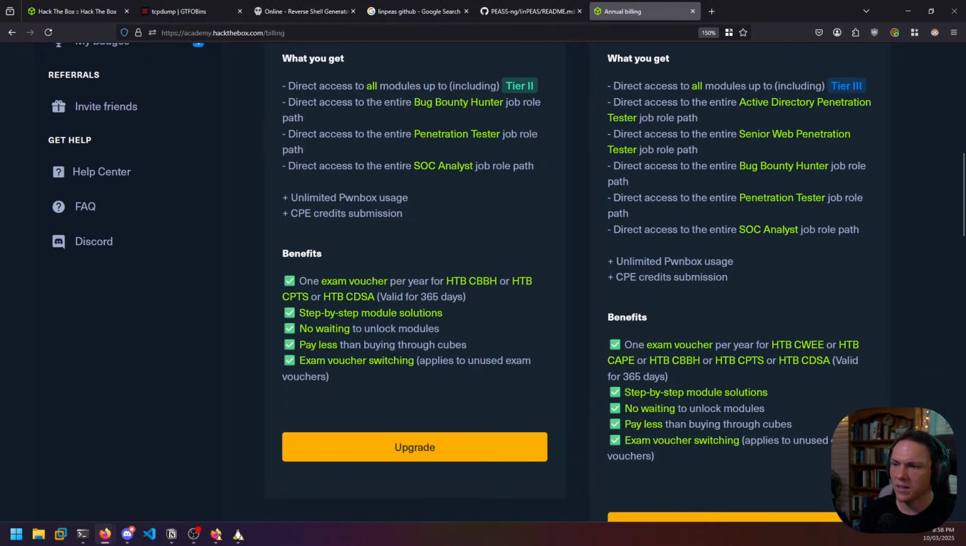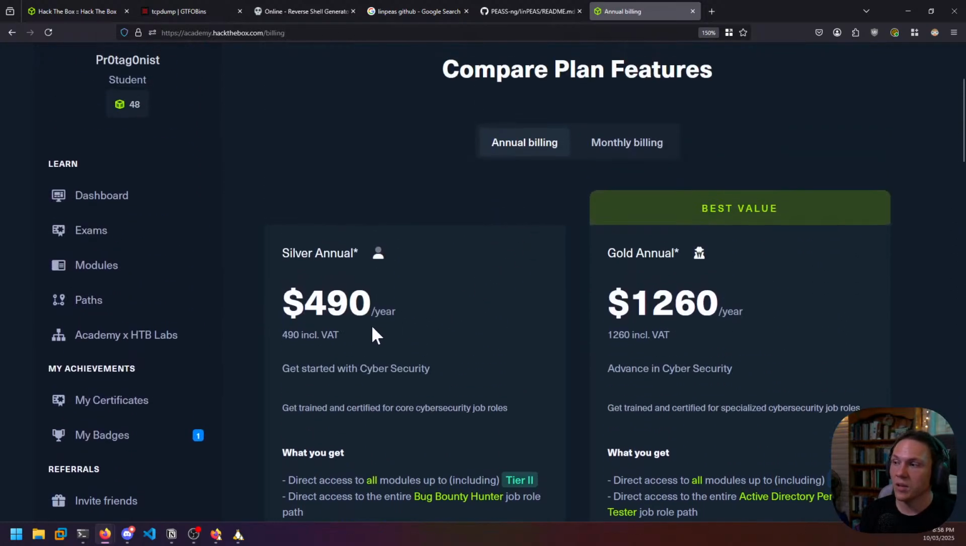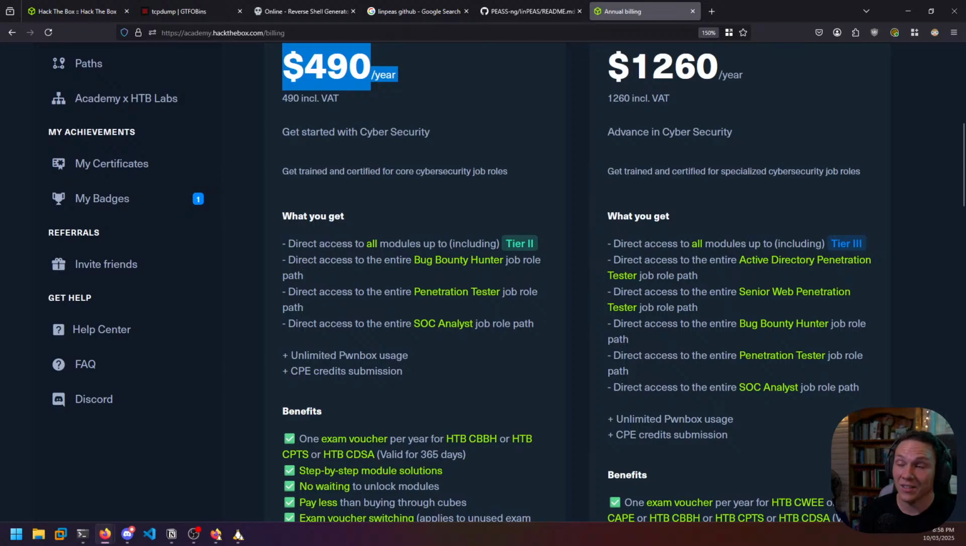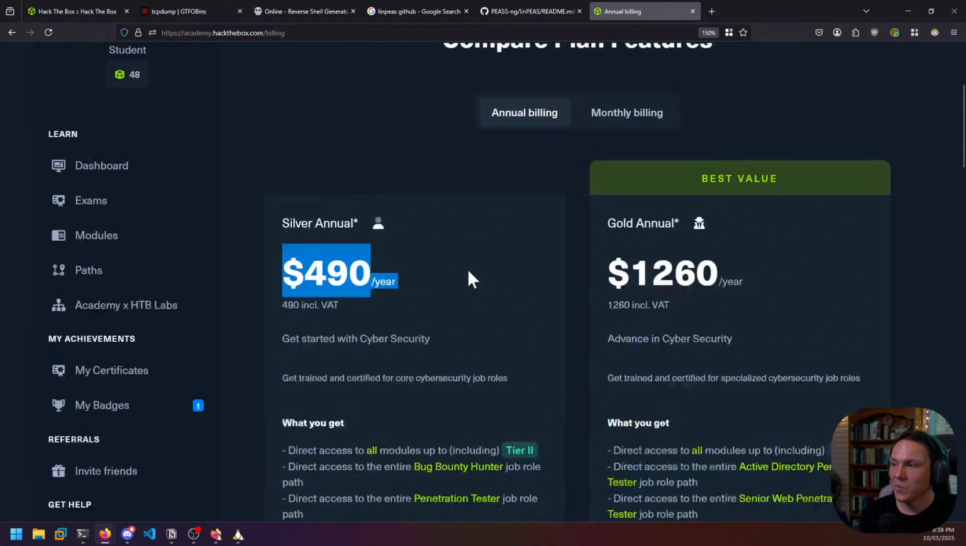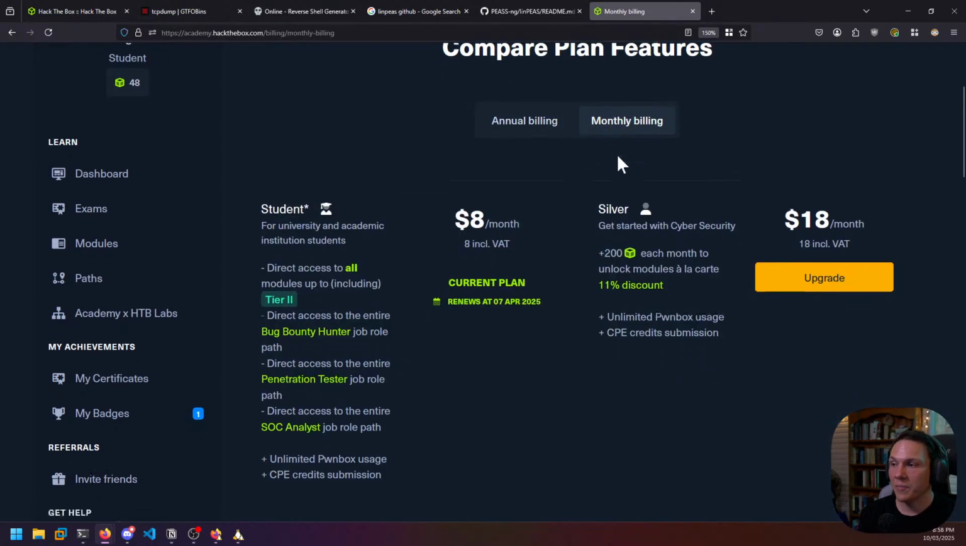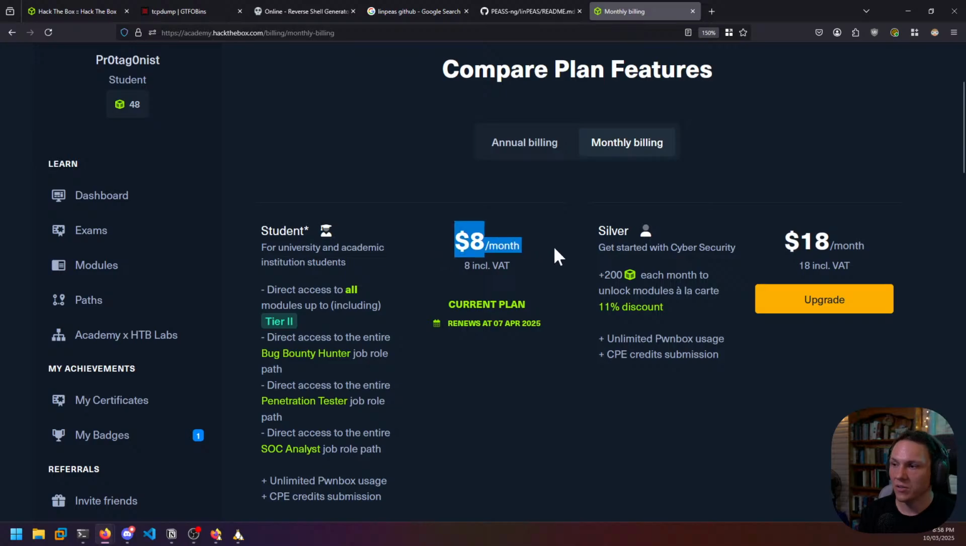So pretty much anything that's tier 2 and below, that's kind of like your best bet, especially if you decide, okay, this year I'm just going to spend all of my time working through the Hack the Box content. You can pretty much make your money back on the effort there. $490 is a lot. Like, it's $490 US. Like, for me, that's a lot of money. But I would say it's worth it if you're not a student. If you are a student, then you can do the $8 one.